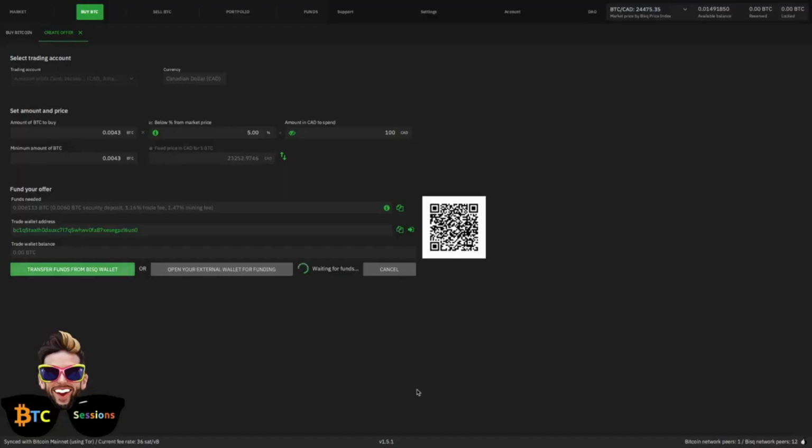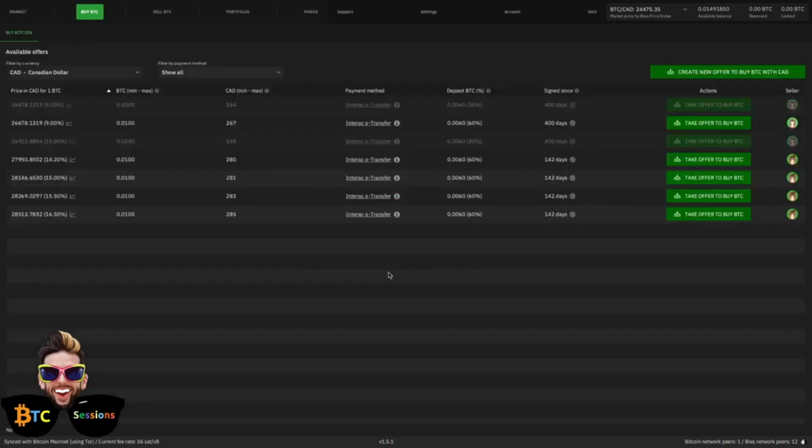Okay, that looks all good. And it says waiting for funds. So I need to fund a wallet basically. Okay, so it says that I can transfer funds from my BISQ wallet, or I can fund this deposit address with an external wallet. Okay, now I'm going to cancel this one because I actually don't want to do this trade. I'm going to take somebody else's offer that is sitting here.